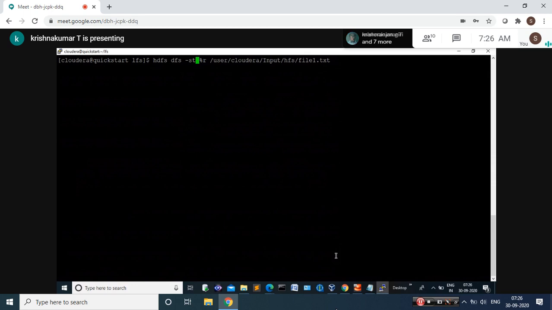Can you just type -setrep, SETREP? The spelling is not correct. Set rep. And how many do we need to set? We just need to set 3. Shall I delete? Yeah, because that is a different command. Can you hit enter?